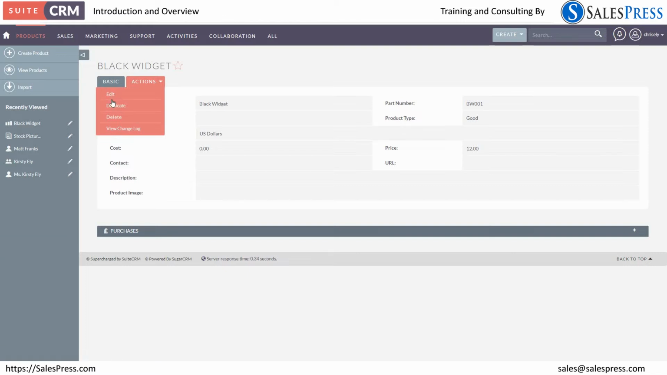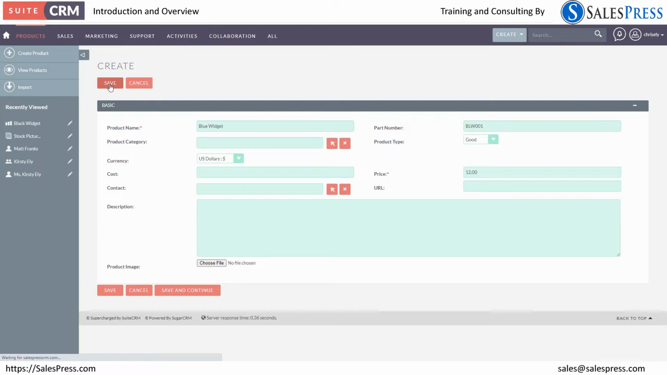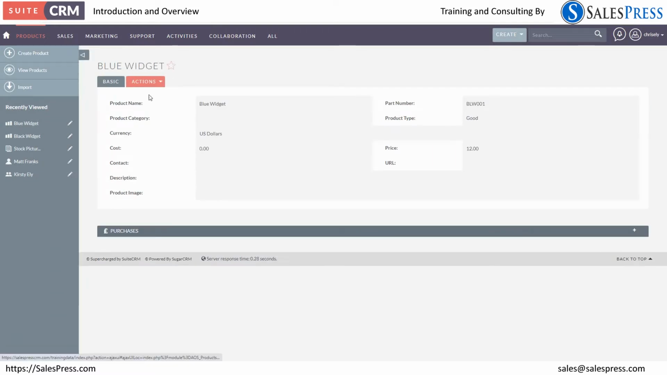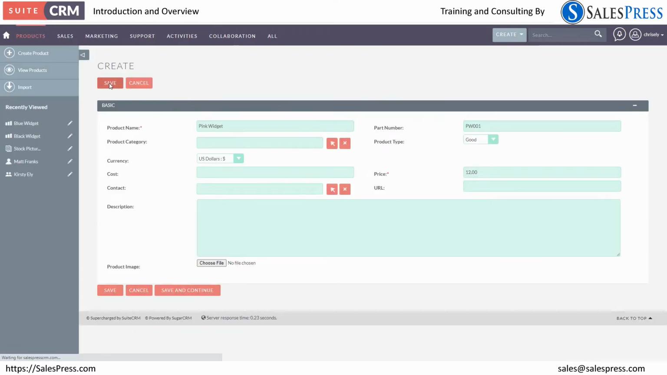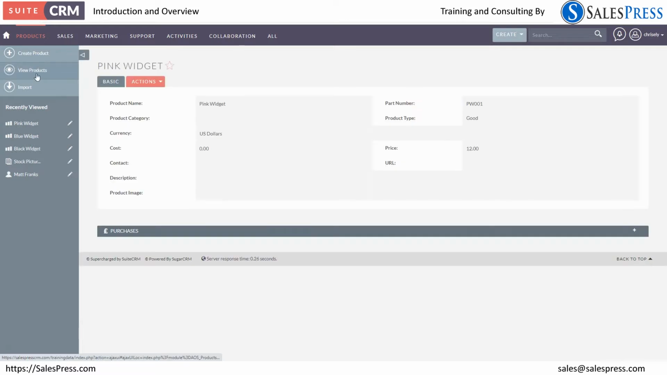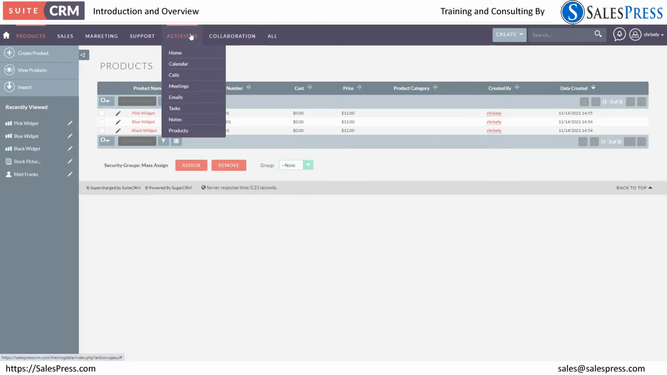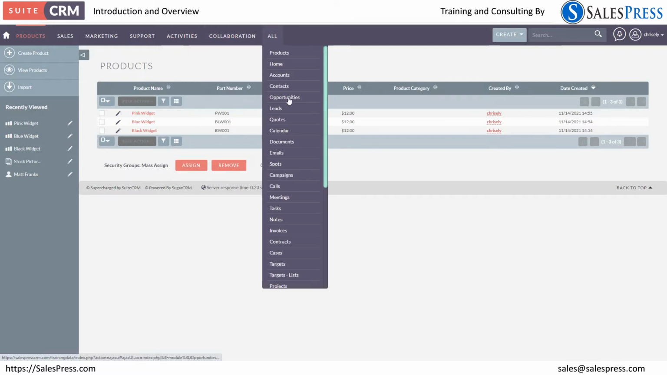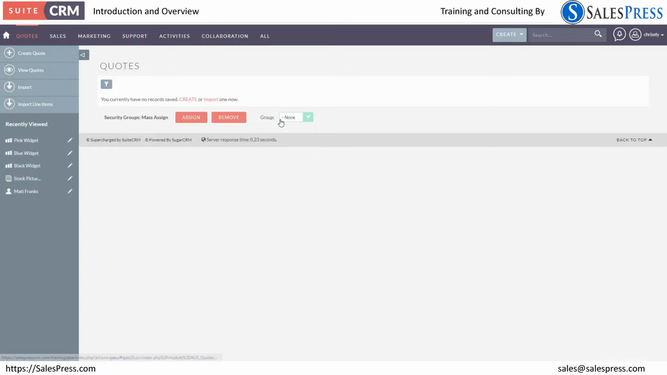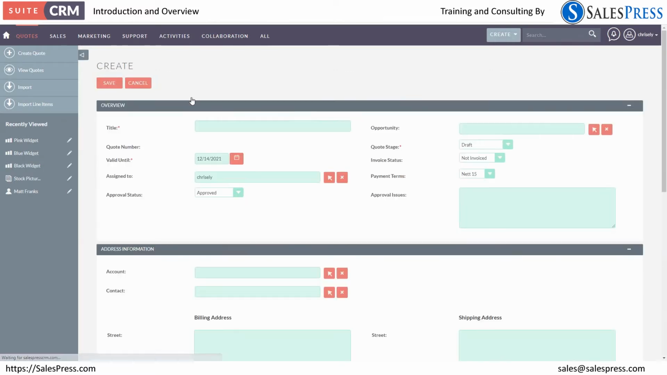Now these products can have categories, as I say. They can have a cost price, a selling price. They can be linked to particular URLs. You can actually upload images for them, and you can attach them to contacts if that's where your products are going to be coming from. Once you've got your products in place, we can use them in the quotations module. So let's just go and create a quick quote.